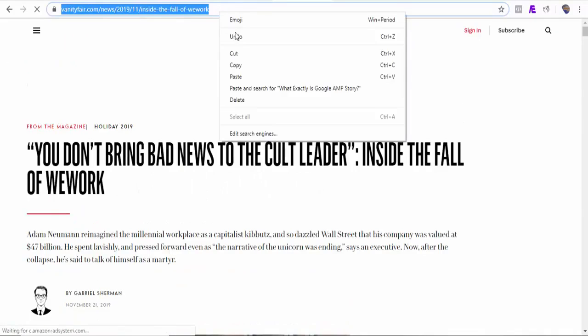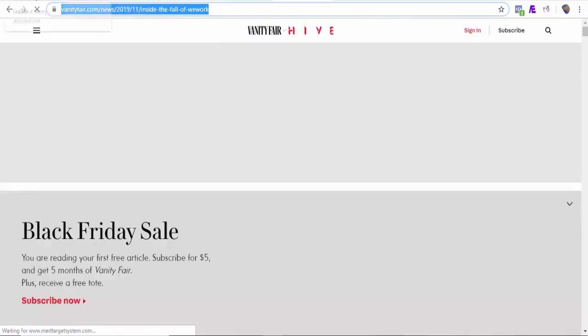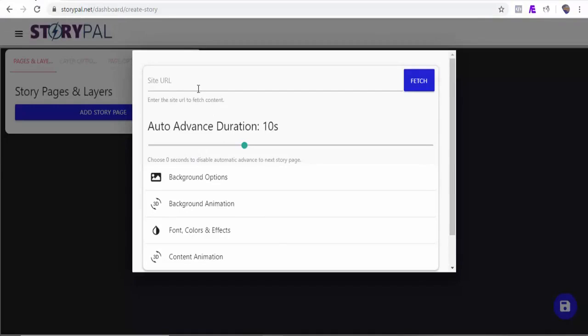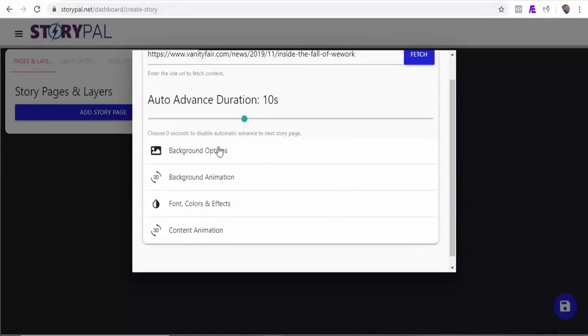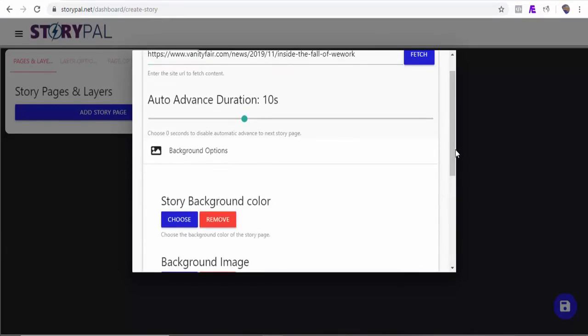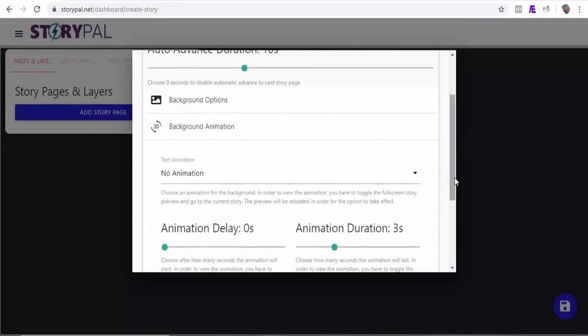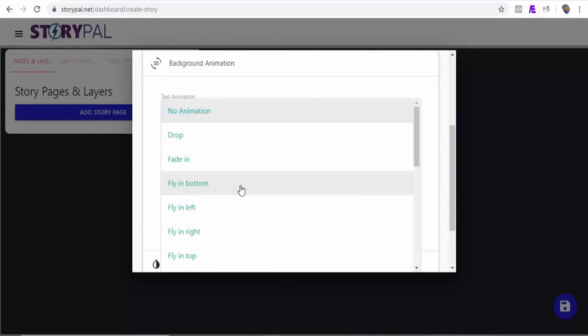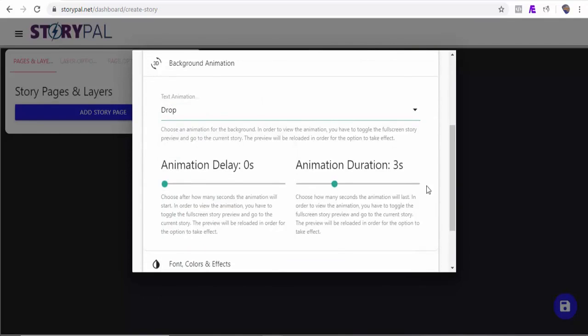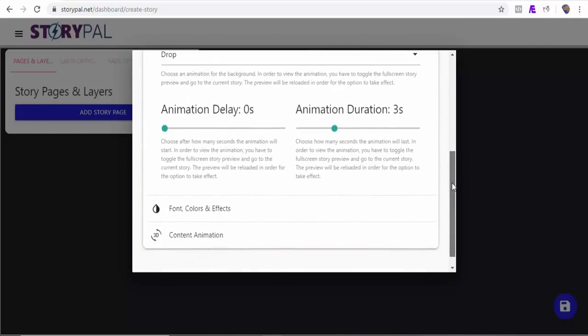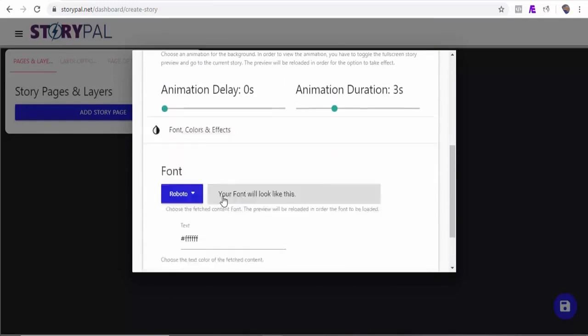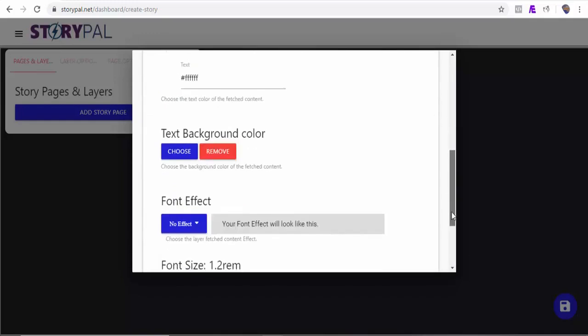Next, I'll copy the blog URL. Before fetching content, you can always format how you want each story layer to look, like the background, and you can also add background animations. You can also select your choice font type and give an animation to the contents.